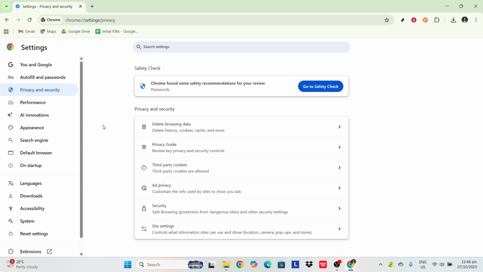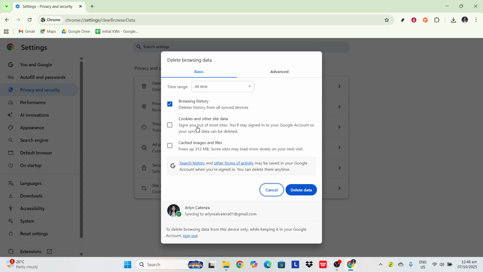Within the Privacy and Security section, you'll see an option labeled Delete Browsing Data. Click that, and you'll be directed to a new screen where you can choose what types of data you'd like to remove from your browser. You'll see a list of different kinds of data, but for today, we're focusing on cookies and other site data. Make sure to tick the box beside it. One more step before you proceed.